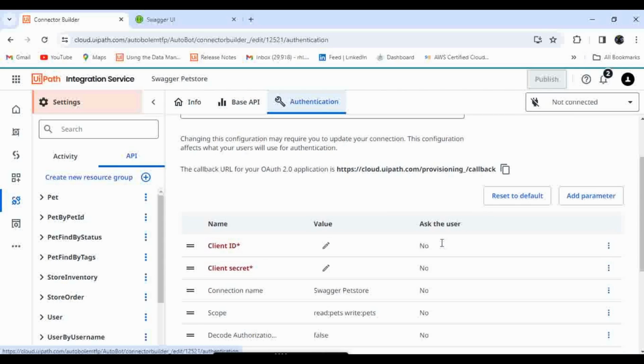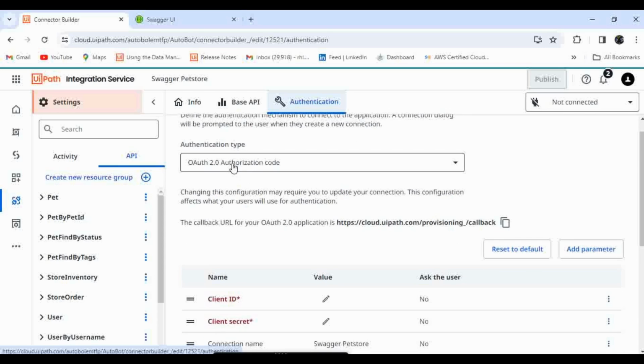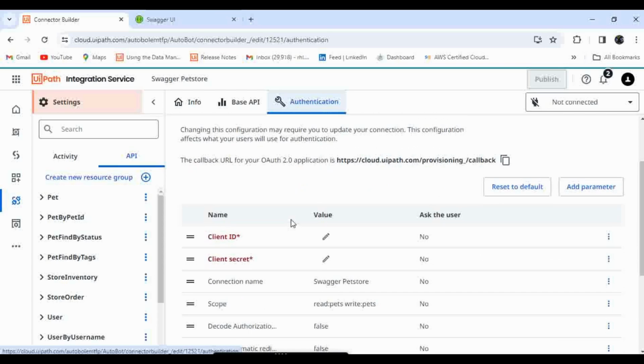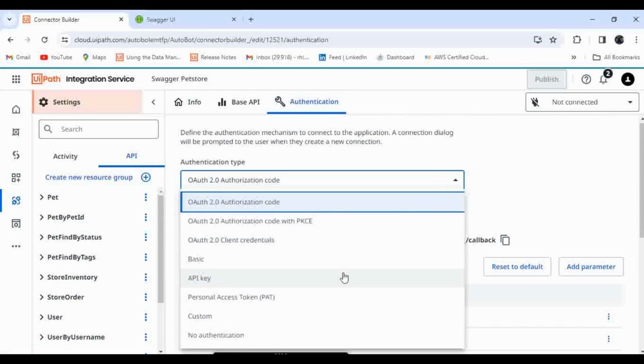And authentication: what kind of authentication do you want? Either you go with OAuth 2.0 authorization code, then it will ask for all these details like client ID, client secret, and token URL. So let me go with the API key.